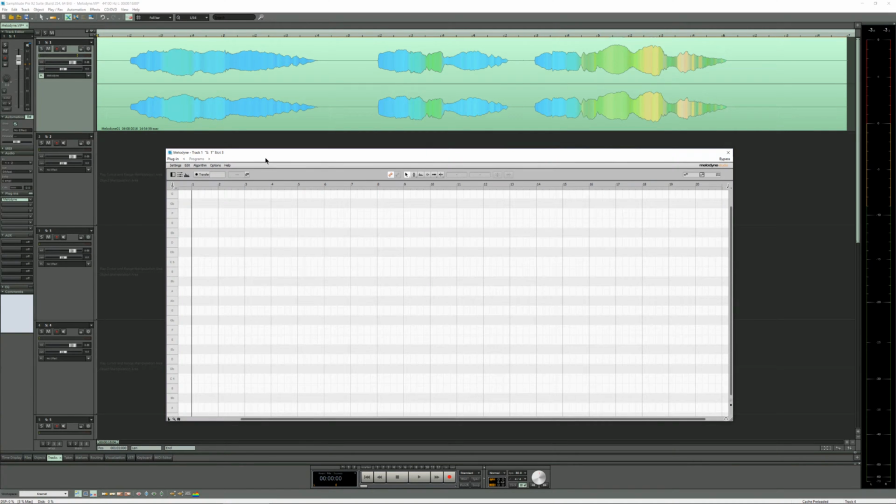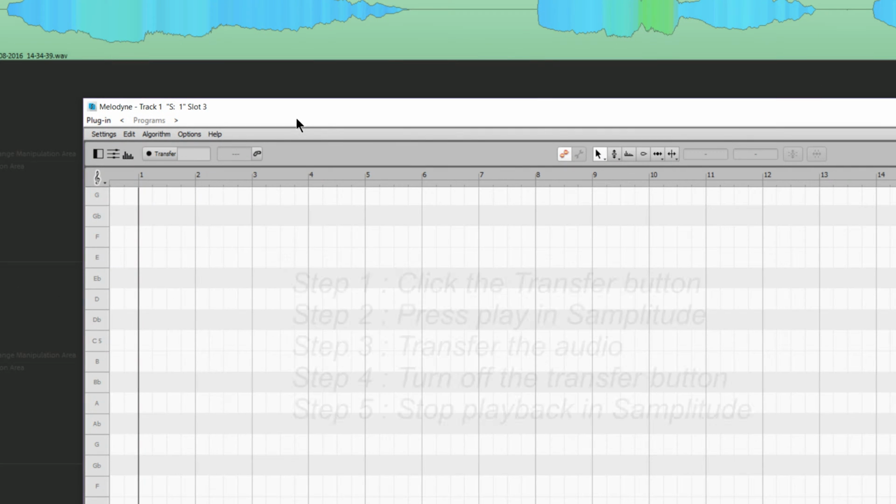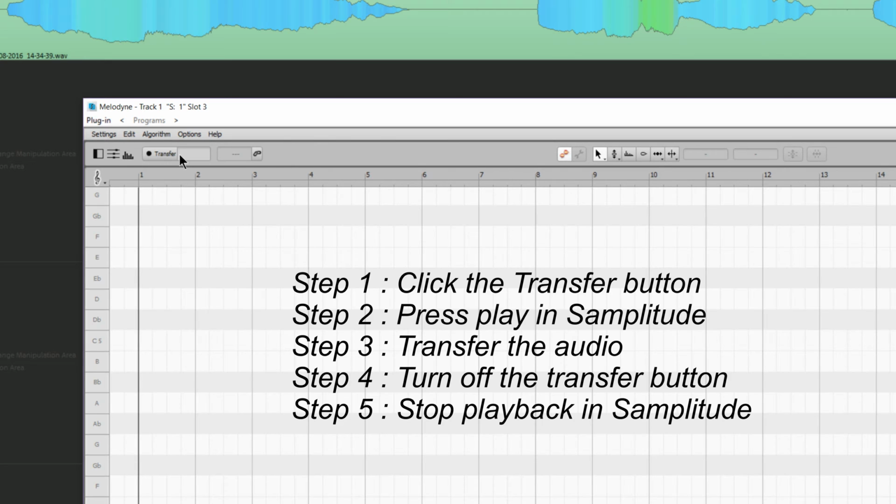Now the next steps are very important. In order to transfer the audio into Melodyne, you need to click the transfer button at the top left of the Melodyne window. The next step would be to press play in Samplitude.